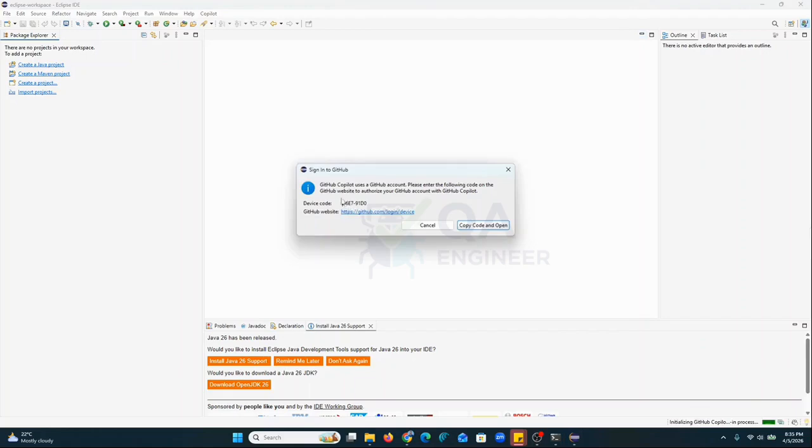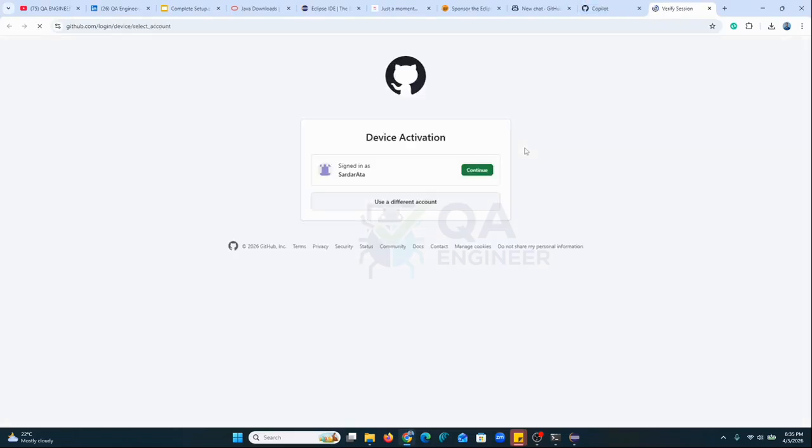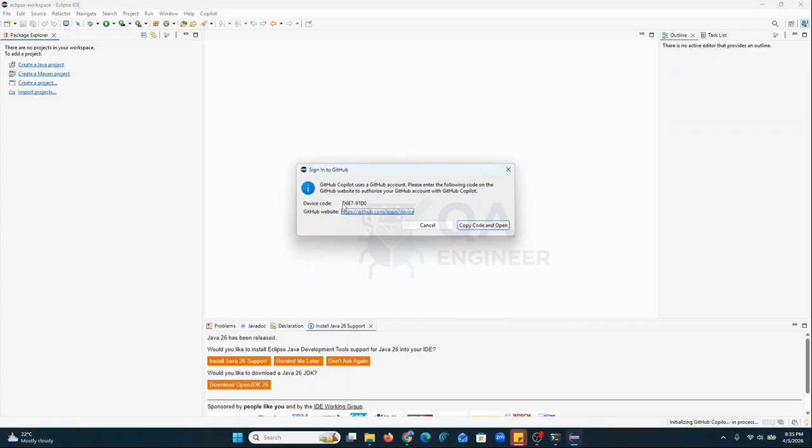Okay, so GitHub Copilot uses a GitHub account. Please enter the following code on the GitHub website to authorize. So what I will do is I will open this and I will continue here. Here I will paste the code, this one. So it is authorizing.